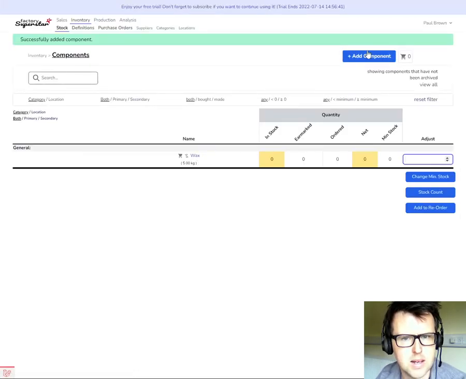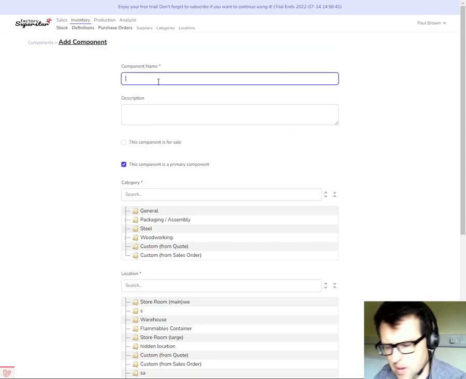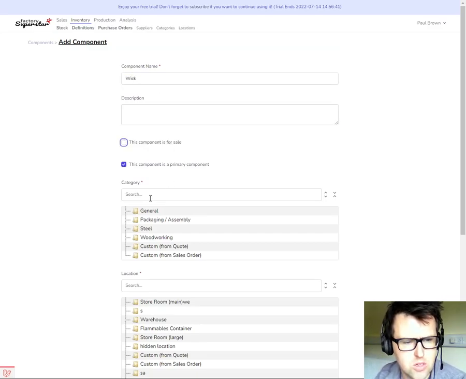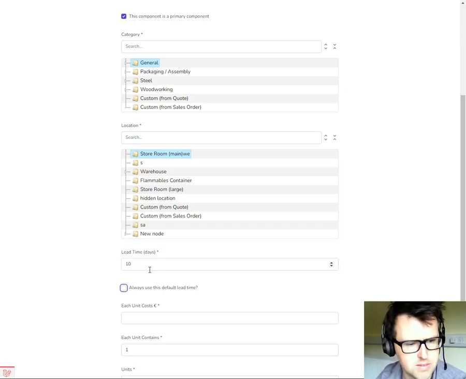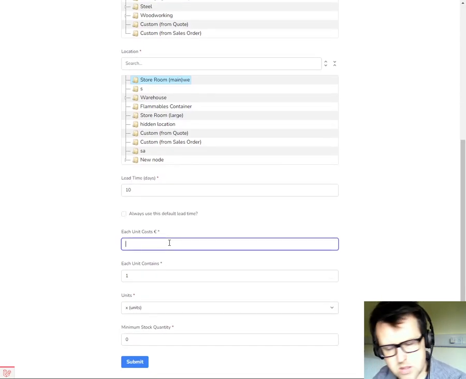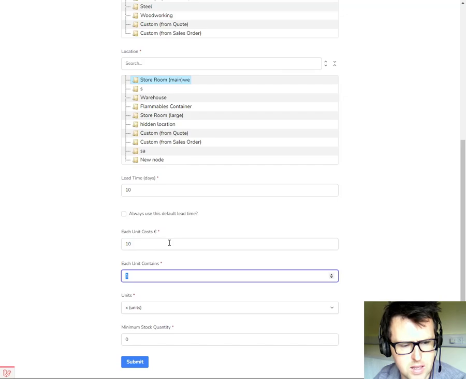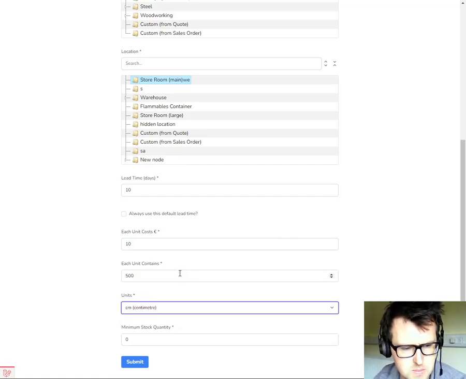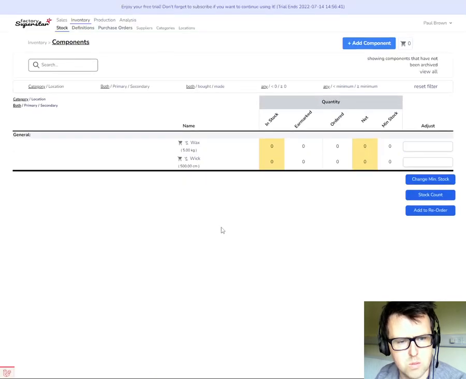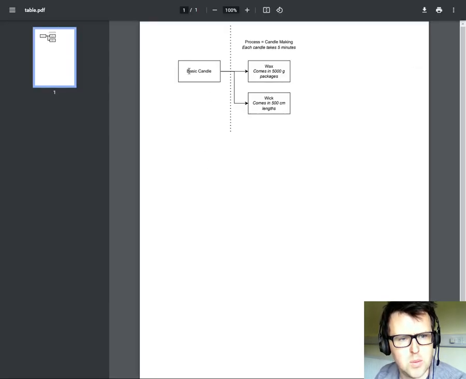So we can see we've added the wax, and then we'll add the wick, and it's not for sale. Each length of wick takes 10 days to arrive, and each costs €10, and it contains 5 meters, which is 500 centimeters. Okay, so we've added the wax and the wick. Now we need to add the basic candle and use the wax and the wick to make the candle.